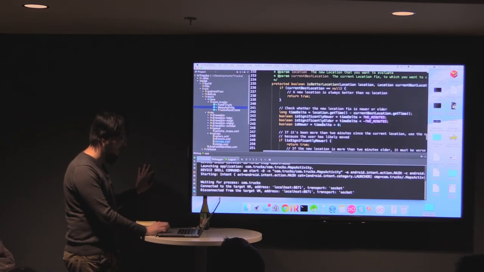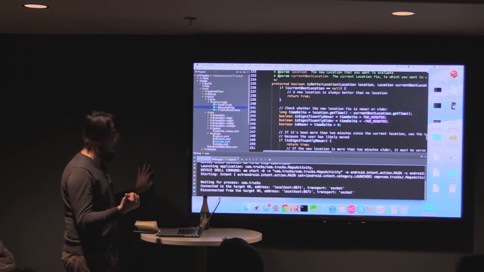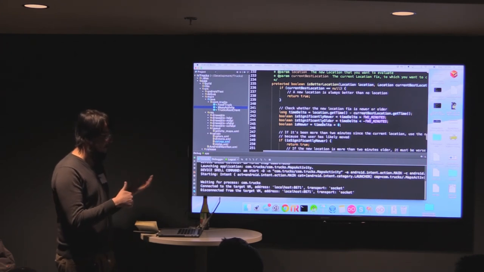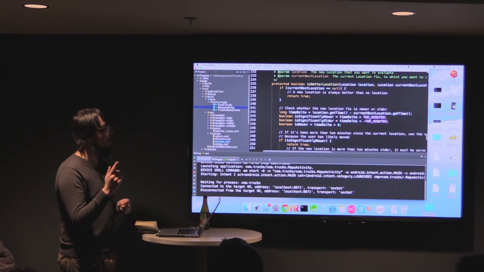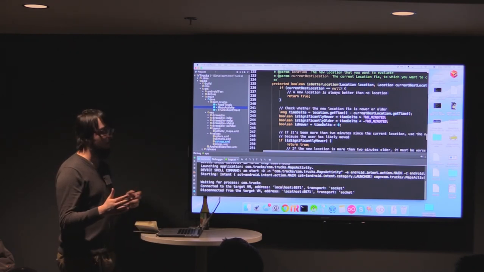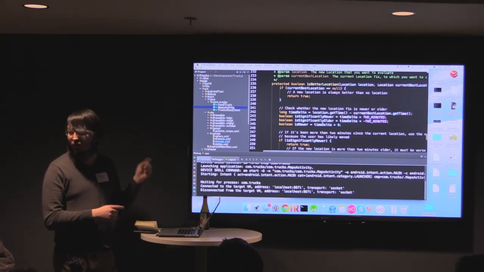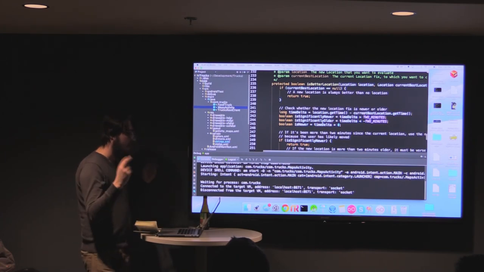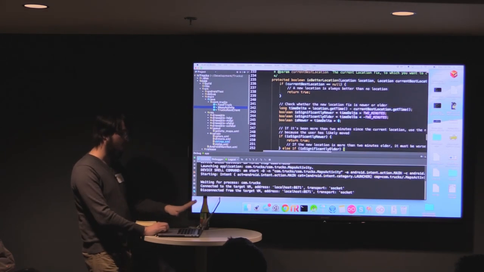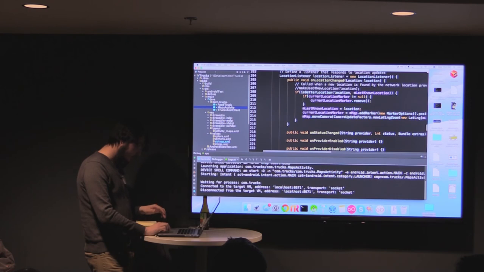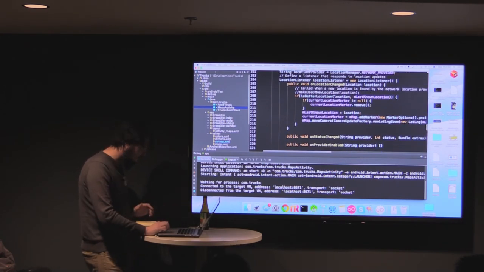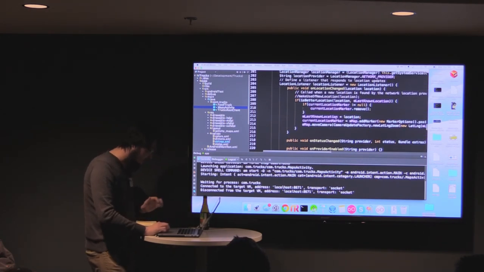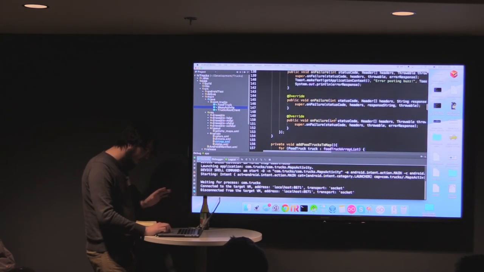This is an algorithm to figure out what's the best location, because you can get a location at a lot of different granularities. It's really granular if they pull it off of Wi-Fi, but less granular if they pull it off of GPS. So this algorithm, which I yanked off their website, helps you figure out which one's the better location. This is just to keep track of what my location is, and this is how you deal with your location actually changing.